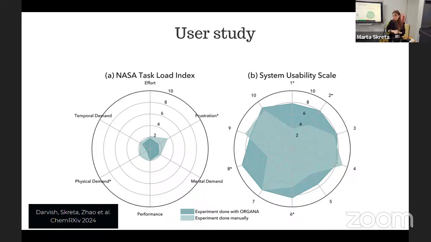The first good thing was that users were a lot less frustrated interacting with Organa than doing the experiment manually, which is good because it's a very tedious experiment. They also felt that the physical burden was less. This is also good because we can motivate using this kind of system for people with physical disabilities.